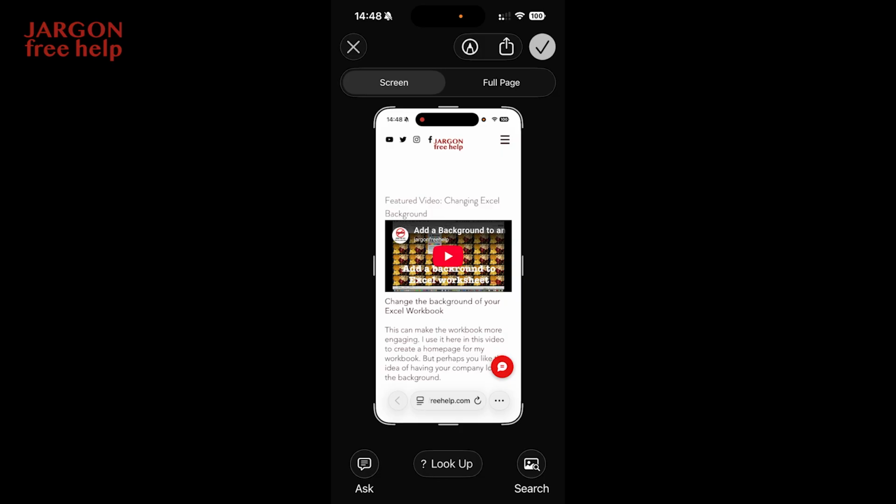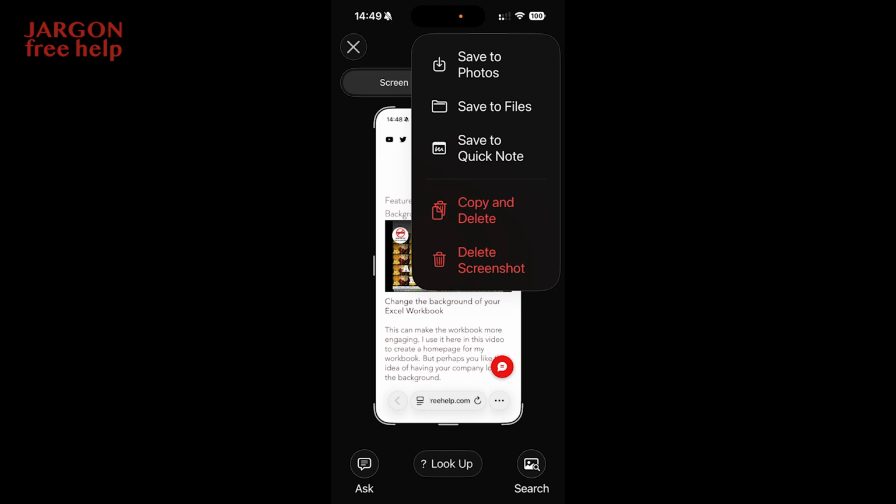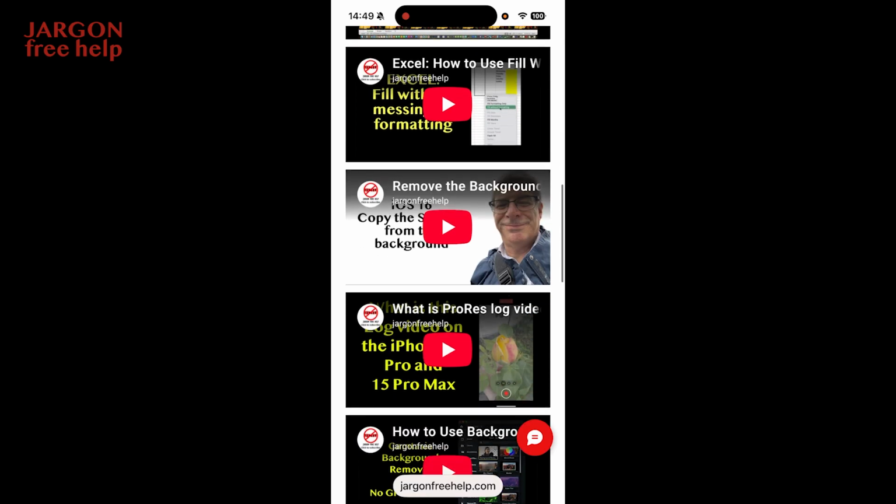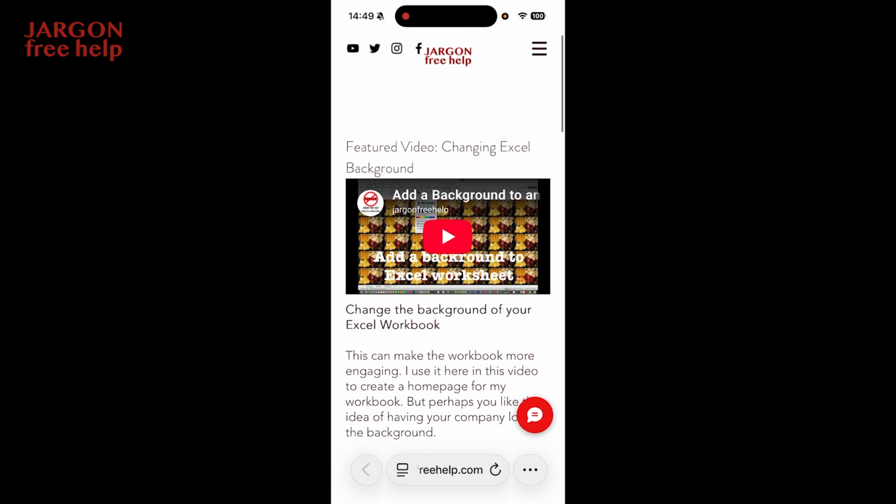I can save this by tapping on the tick there at the top and then save to photos, or I could have deleted it as well if I didn't want to keep it. But I preferred the one in the bottom left-hand corner because one, I could do a screen capture, move to the next bit, screen capture, and it was quicker. So let me show you how you can go back to doing that.